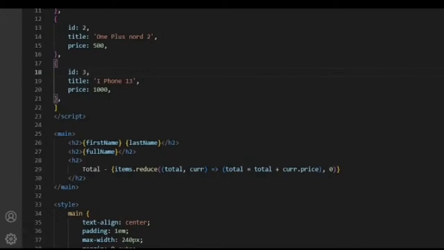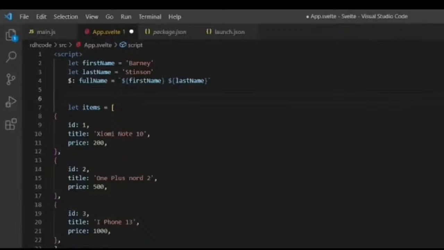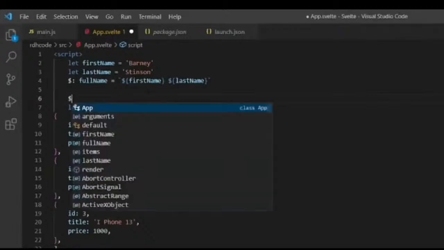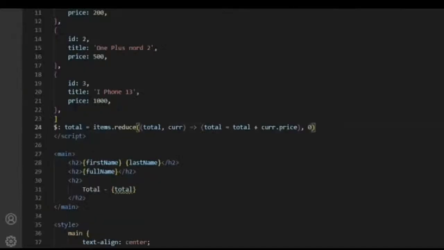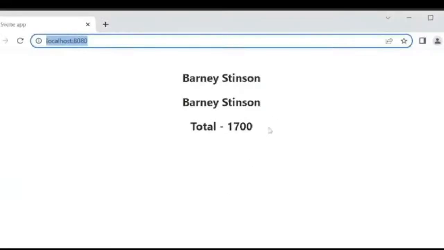The right approach is to use a reactive declaration. So in the script section, define another reactive variable called total. So $total and assign the expression we have in the markup. Let's move this line after the items array. In the markup, render total. If we now save the file and take a look at the browser, the output remains the same.